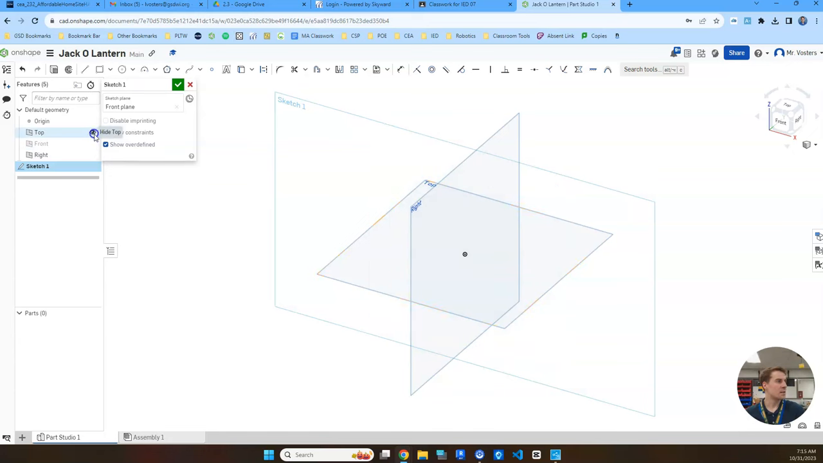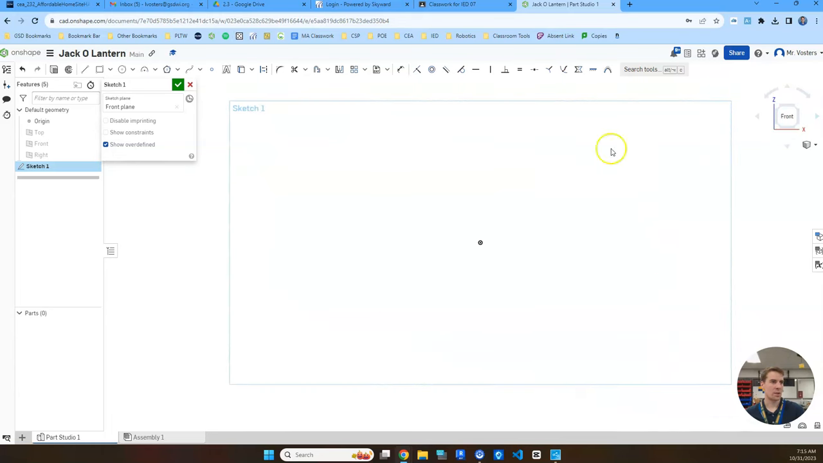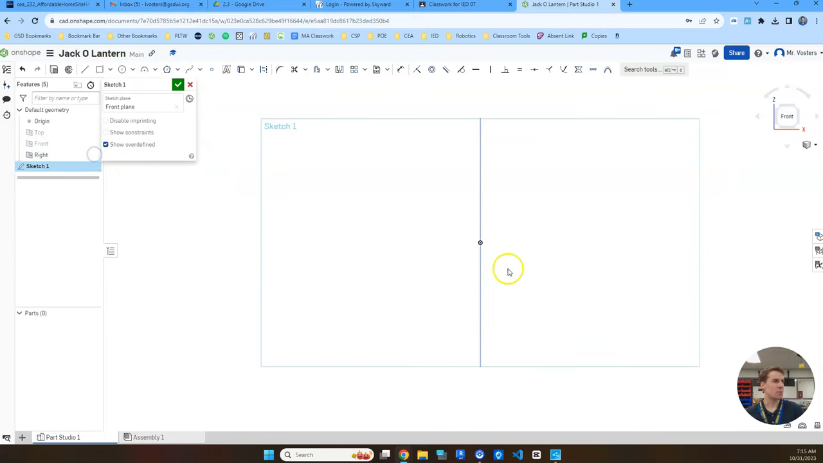Let's hide all of our planes real quick. Orient our view cube. And actually, I'd want my right plane back, so that I can see kind of where the center here is. So I have something to revolve around. So that's what I'm going to use to do that.